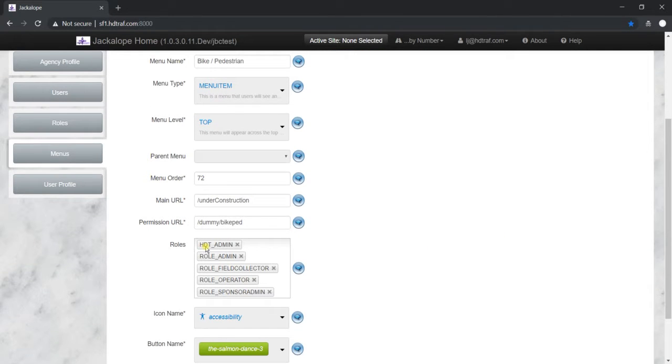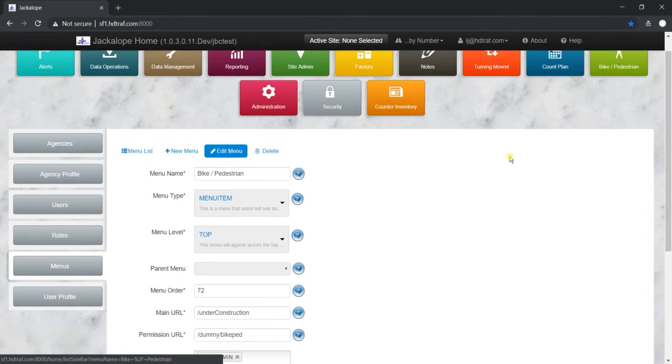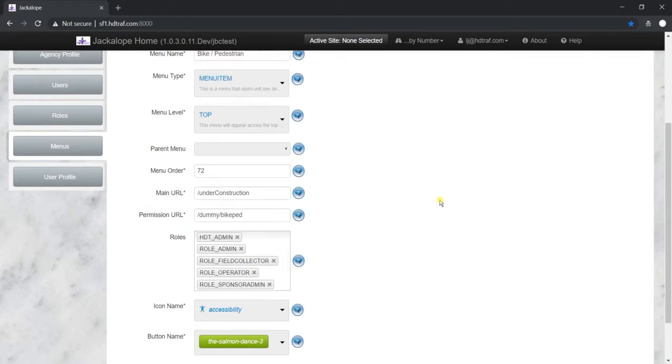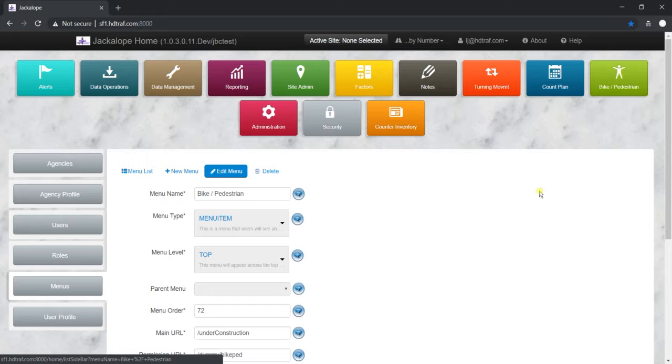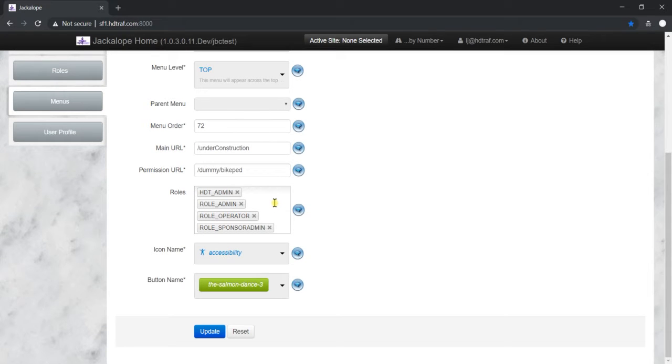So currently a person with the role administrator, role field collector, role operator, role sponsor admin, all of these roles are able to see this menu item. So let's imagine that we do not want field collectors to be able to see and then click on this menu item, but we want to leave it available to the other people. So what we'll do is remove the role field collector, and that means anybody with only that role would no longer be able to see this menu item. I removed it by clicking the X. I'll hit update.